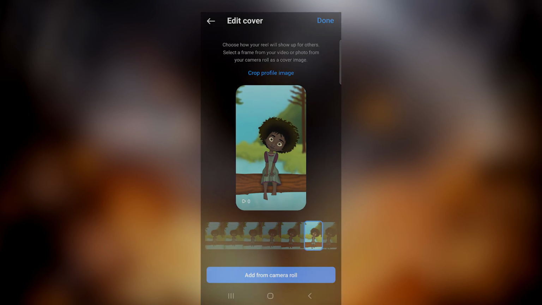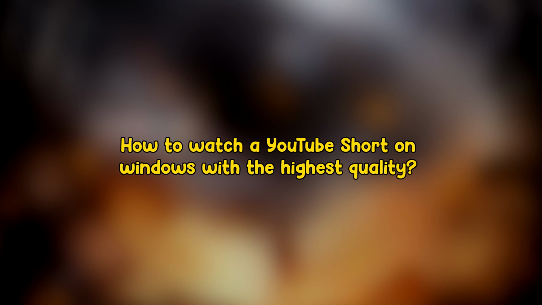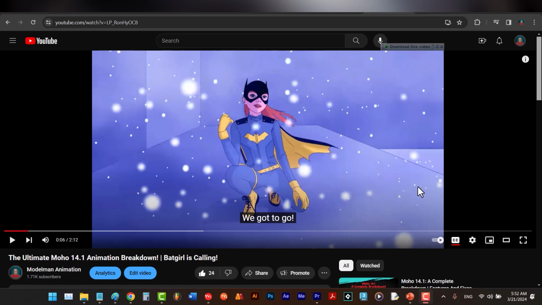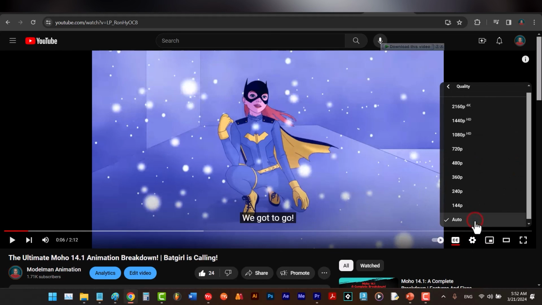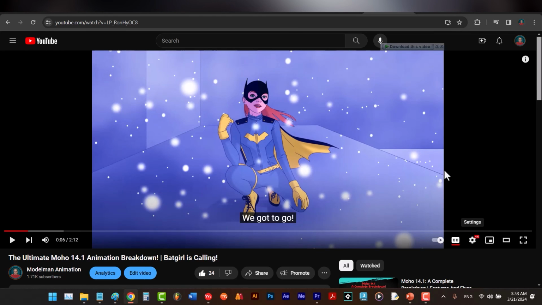The next question is how to watch a YouTube short on Windows with the highest quality. First, you have to open a video on YouTube that has a very high quality, like this video of mine that is 4K. Then you have to click on the gear icon, and then you click on quality, and then you have to choose the highest quality, 4K. From now on, you can watch all your YouTube shorts with the highest quality.